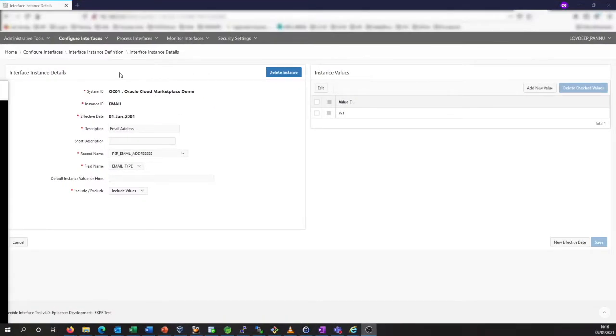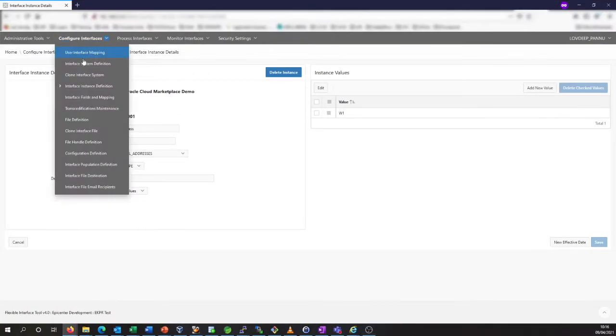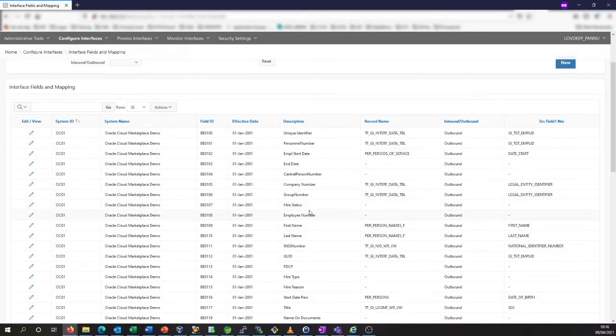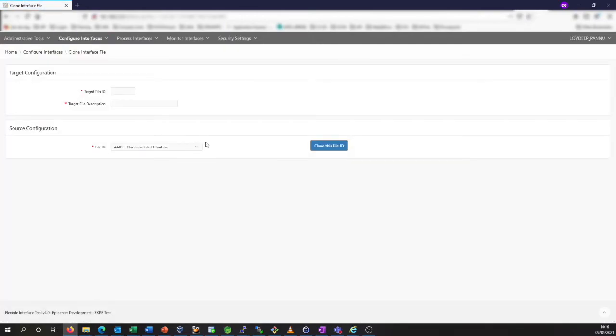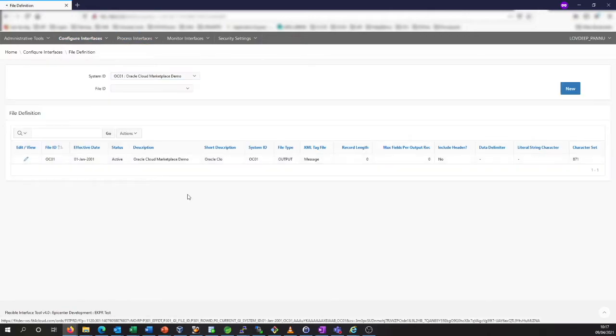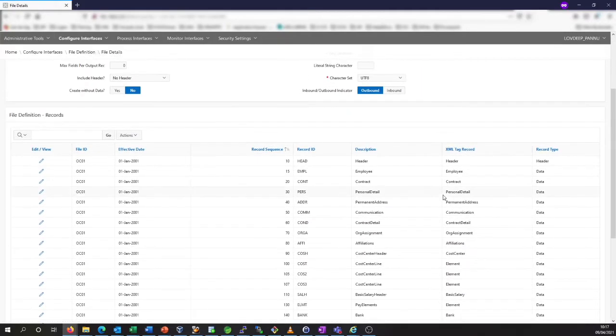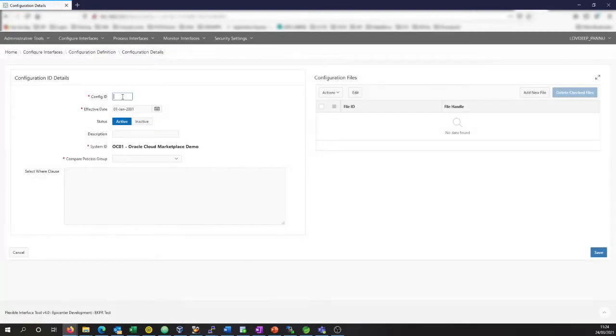So far, we have an interface and a set of fields, which tell us what data we want to extract from Oracle HCM Cloud. We can now use those fields to build the structure of our output by creating a file definition. FIT4Cloud provides the option to create a completely new file definition or clone this from an existing file structure. Again, this can be cloned and modified as needed. The files can then be attached to the interface via the configuration definition.